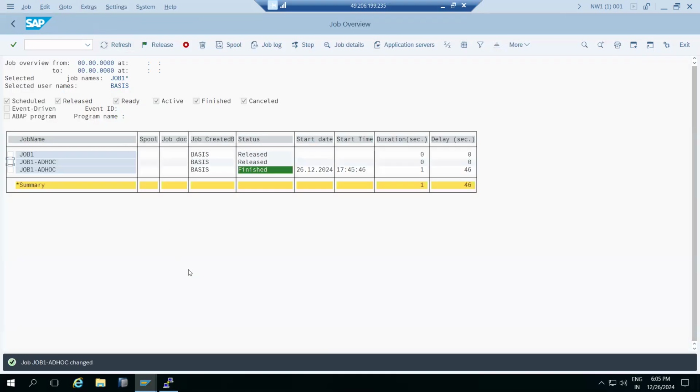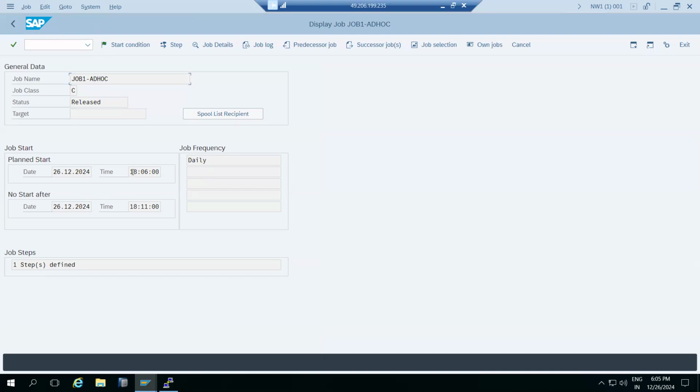Okay. Let's see this one. So now it will start. So daily at 18:06 it will execute, daily only. Okay, that's fine. But what about the frequency which we set?